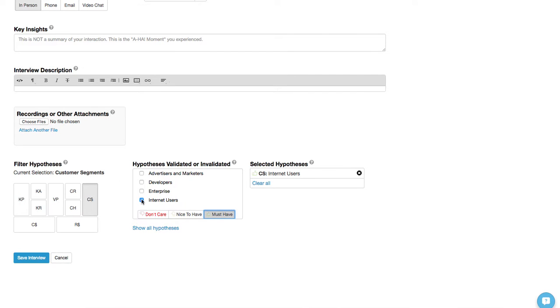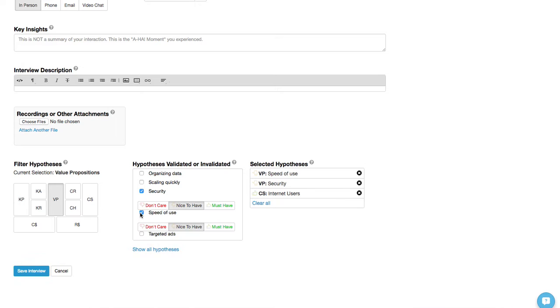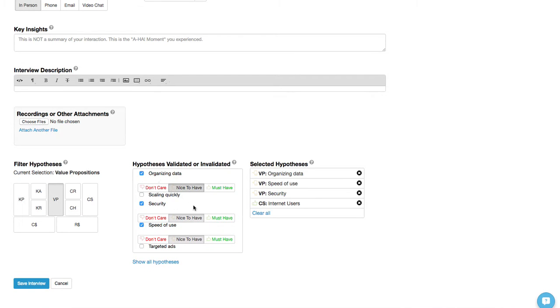But that wasn't the only hypothesis that we tested. We also talked about what specific value I'm bringing to that internet user. So here are all the hypotheses I put in value proposition, and a lot of these don't apply to internet users, and if you look on the business model canvas I have set up, you'll see that they're not color-coded towards internet users. But we have security that we talked about, and speed of use, and organizing data. Those are the three things we talked about with this particular customer.